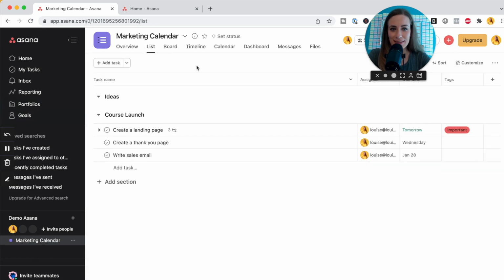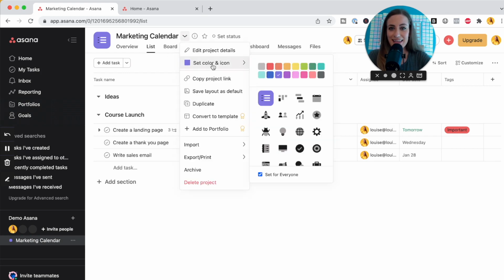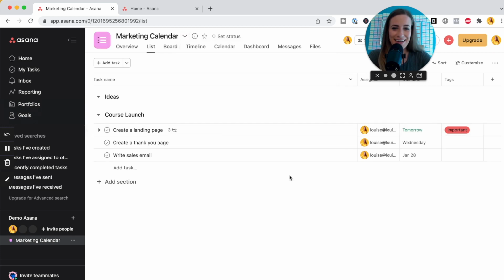Okay, so let's go back to the list. So we've written down our to-dos. One thing you want to do with every single one of your projects is go up here to this little arrow and set the color and icon. So this is nice, but I could have chosen pink instead. Okay, great. So you're going to organize all of your to-dos underneath projects.